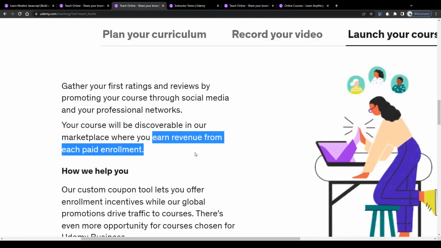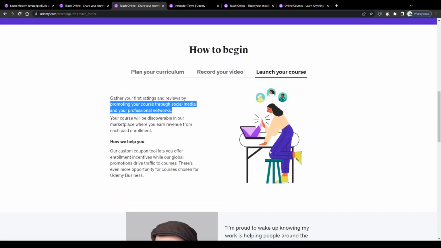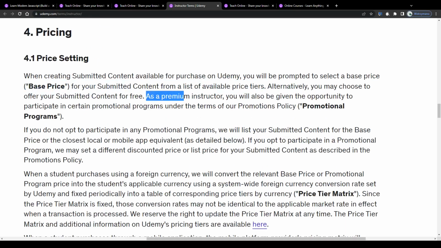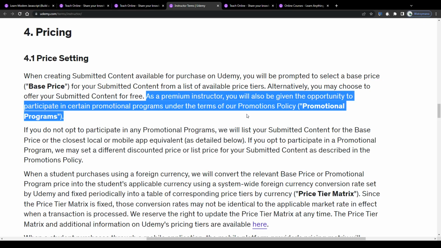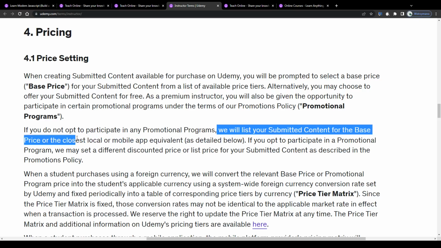Well, that depends on a variety of factors, on how well you market it, on how many students enroll on it, and naturally also on its quality and its content. As an instructor, you are free to select the so-called base price from a list of available price tiers, like 10 bucks, 20, or even more than that per single enrollment for your submitted content, as long as you participate in a promotional program. Only premium instructors, though, are allowed to participate in these. If you don't participate in any promo program, Udemy will list your course for a base price for you.